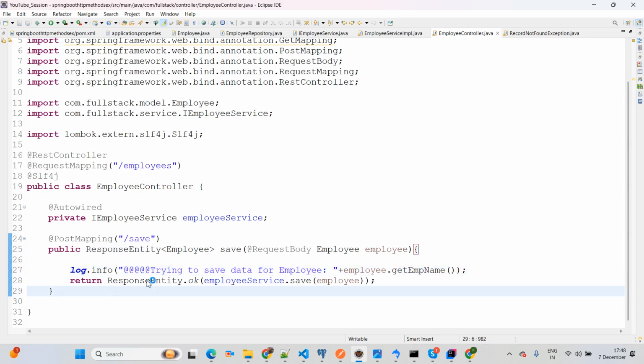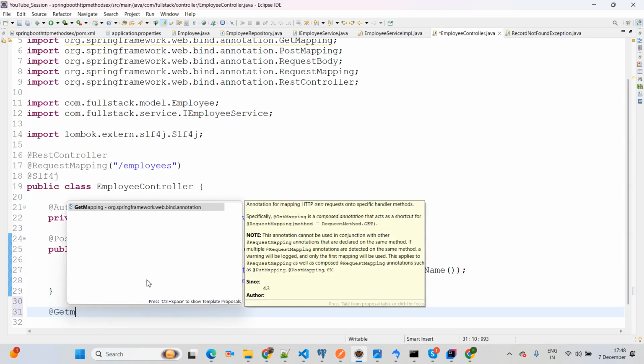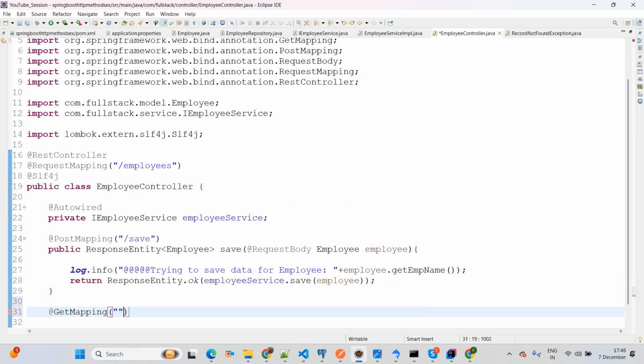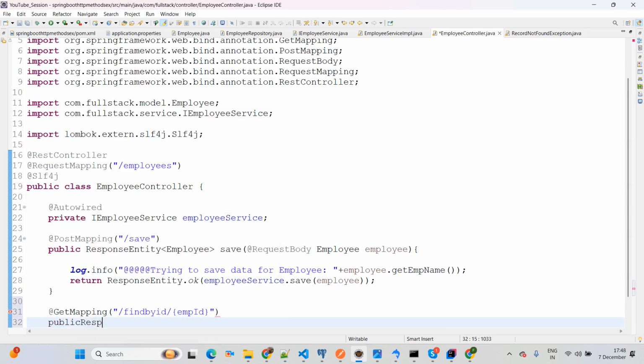Then coming to the next, @GetMapping, and here we are passing findById. The input we are going to pass here is empId as the input. It should be a public ResponseEntity.